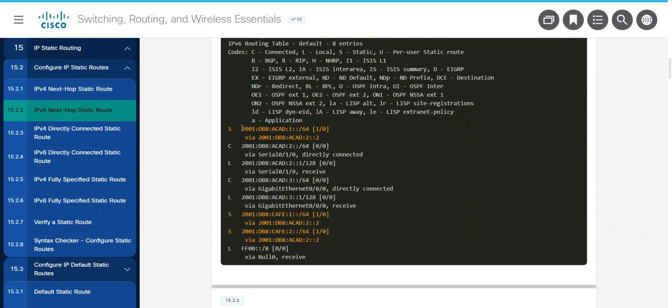And when you do that, you'll see the route appear with the S, just like you did in IP version 4. Okay, you'll see the administrative distance, you'll see the metric, and then you will see the next hop.